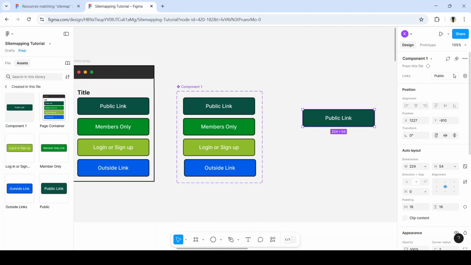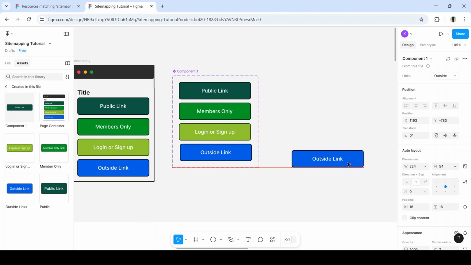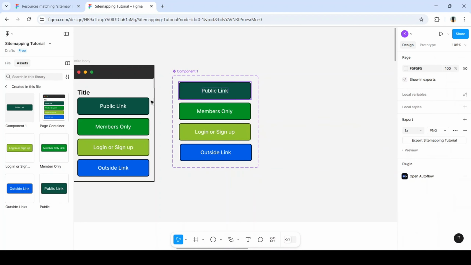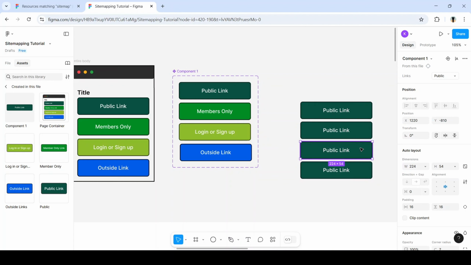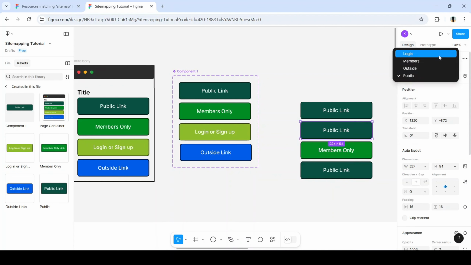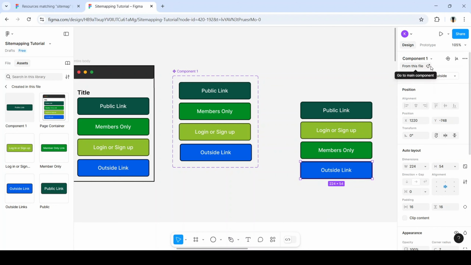Okay, now you can see it's named links, and right here you see everything. So I can quickly swap an instance, say member, so I swap it to outside. All of these things will just have to be one of these. Like I was trying to say, this already has variations, like four variations. So I can choose to swap. Okay, I want this to be members only. I want this to be login. I can just come here and swap it. So that's literally what variants can do for you.